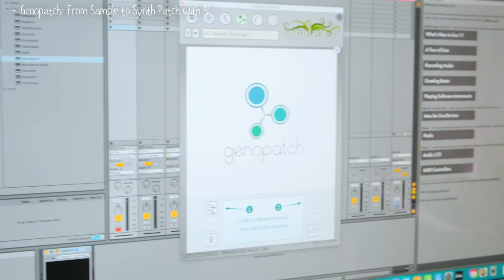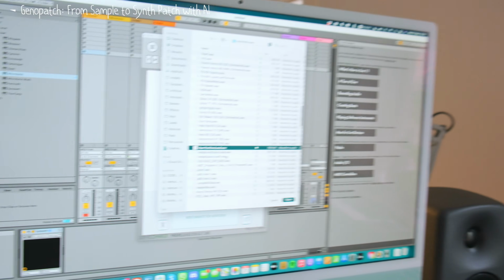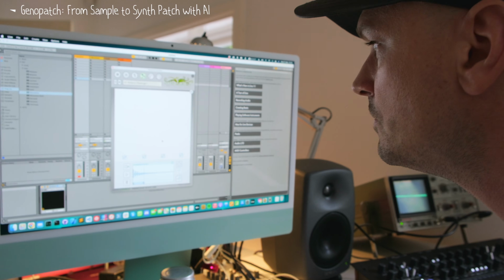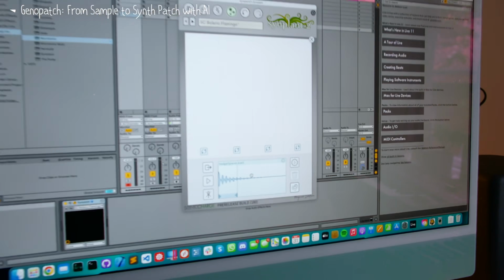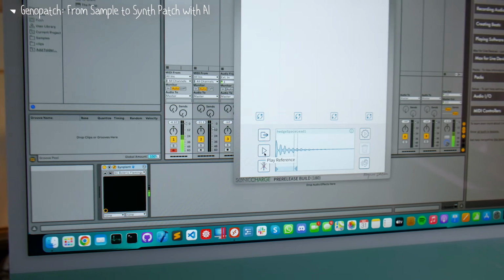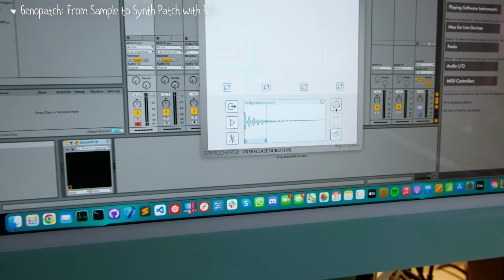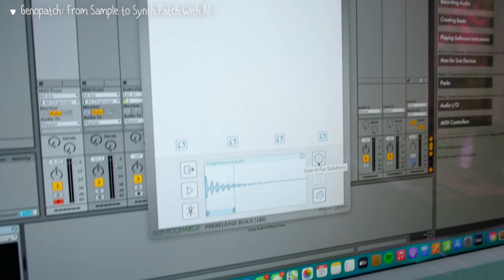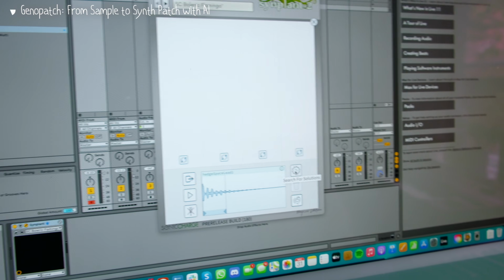Okay, so we load a sound, a sample here. This one maybe. So here's a sample. I'm going to start with a sample that comes from a synthesizer, not this synthesizer, another one. So this is a sample. Cool. It's a recorded sound, a wave file from a random synthesizer. Yeah. And now let's click search for solutions and let the AI find patches for us. Let's see where we go.